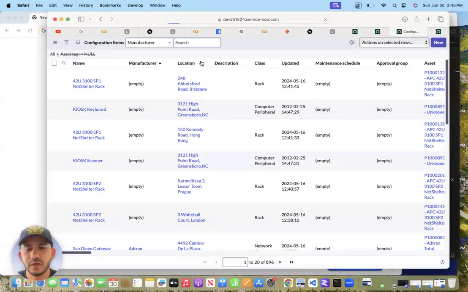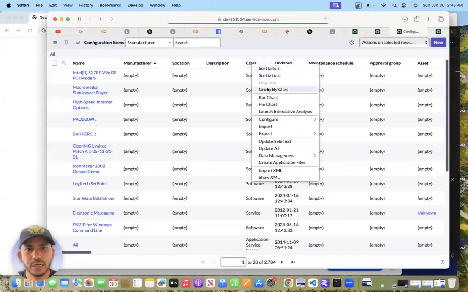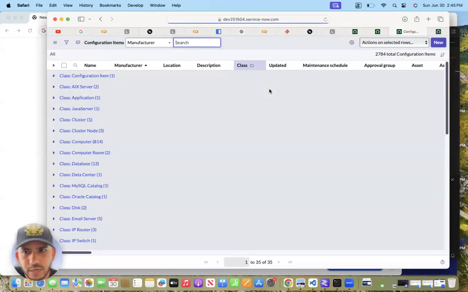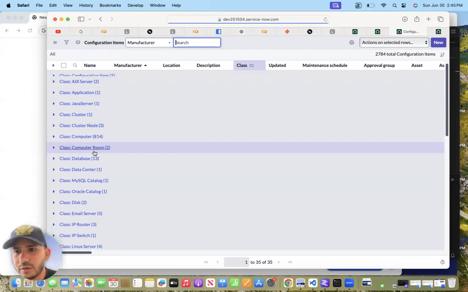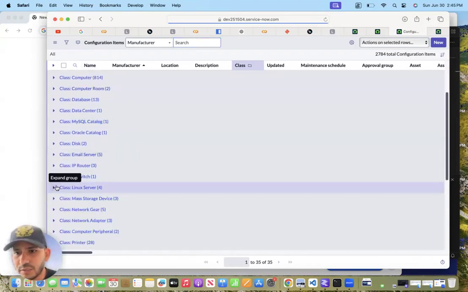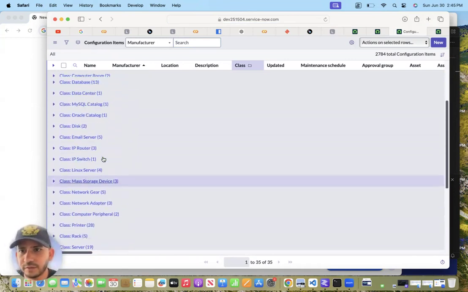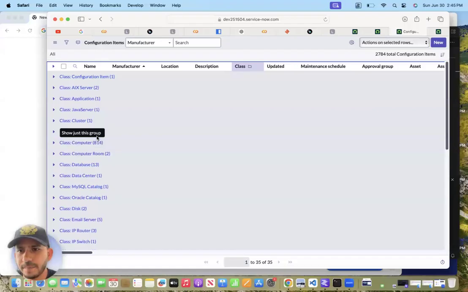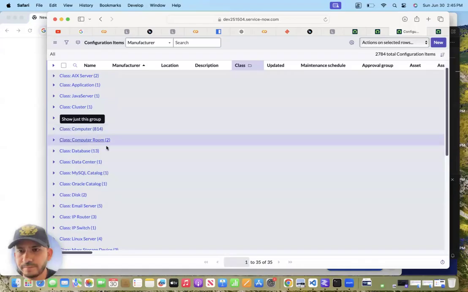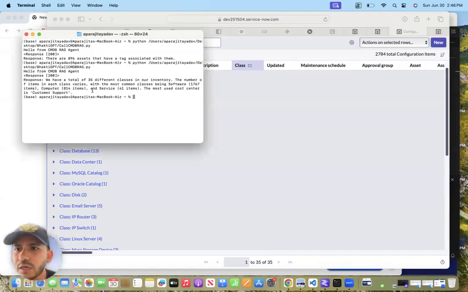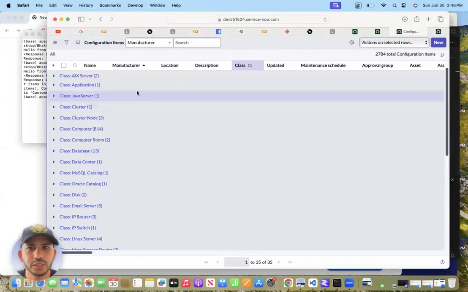So what I first want to know is how many classes we have. Let's see. We have 35 classes. Amazing. And of the 35 classes, which one did it say has the most? Software. Software 1767. Good, awesome. The next one was computer, which is also nice. Let me see the result once more. Computer services 41, that's fine.